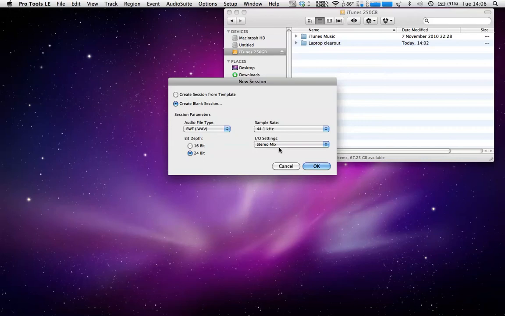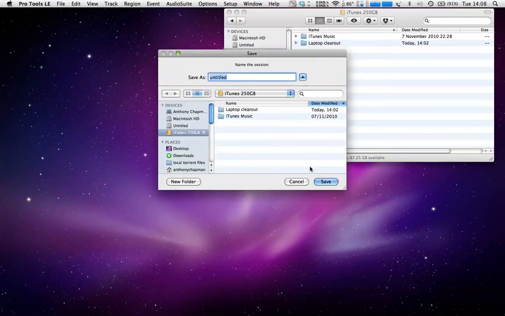Okay, so if I click OK, it asks me where I want to put the session, and I'm just going to drop it on this external drive here. It's always good to not put the session on the system drive. Pro Tools or Avid don't recommend using the system drive at all, and there's a good reason for that, because the computer has to access the application at the same time as the audio, so it makes much more sense to use an external drive.